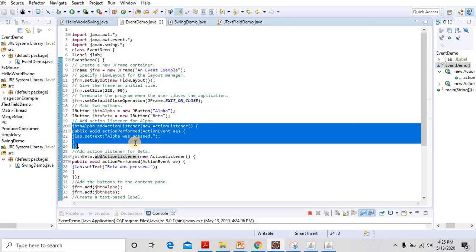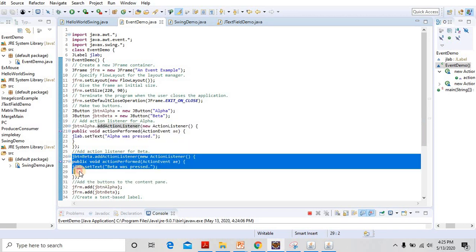Similarly, I'm going to add the action listener for beta. Here, JButton beta dot addActionListener, I'm going to call the actionPerformed method. In that actionPerformed method, it will set the text to Beta was pressed. So if I perform any action on that beta button, it will display Beta was pressed.